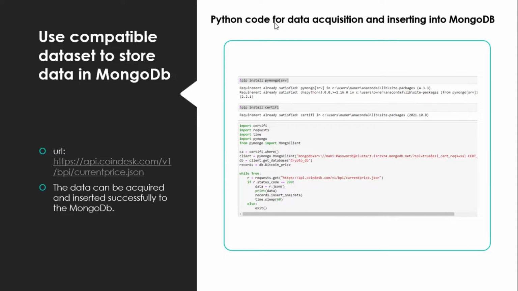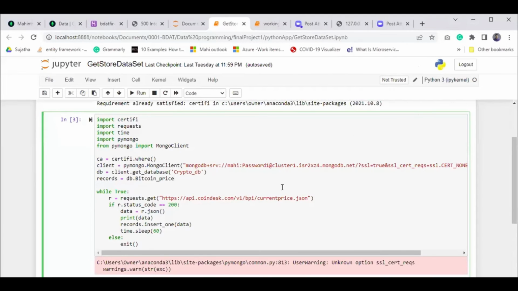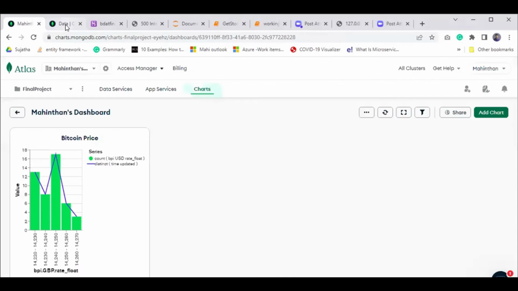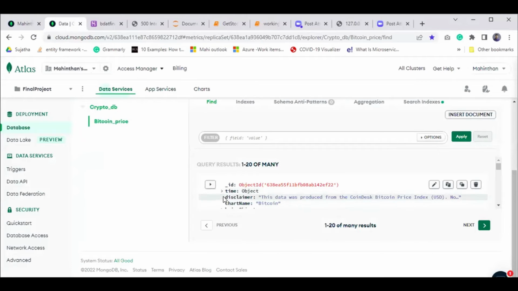So I can show a live demonstration of the code that we used. This is the code we used. This is the URI, and after getting from the URI, we serialize the data into JSON, then we insert it into MongoDB. So here we can see the data is inserted into MongoDB under the CryptoDB and the Bitcoin price table.